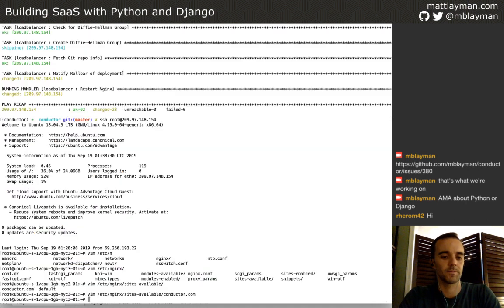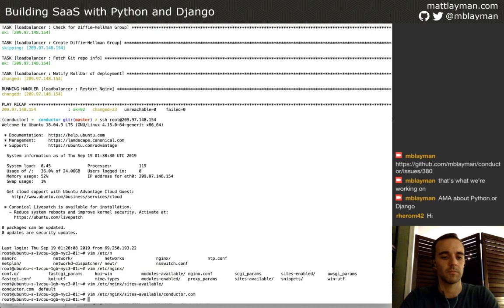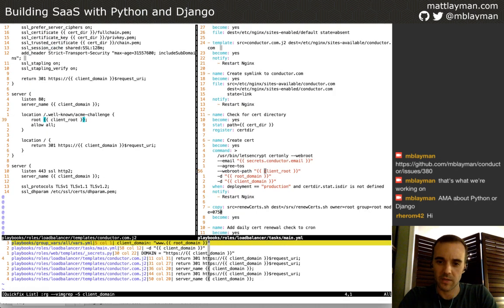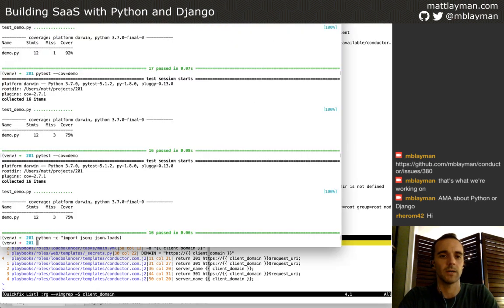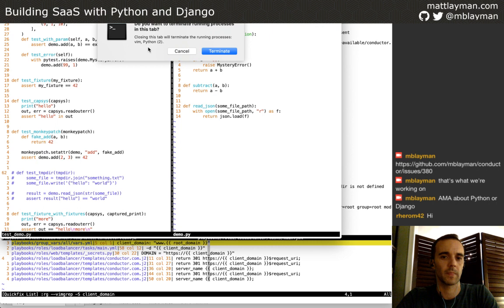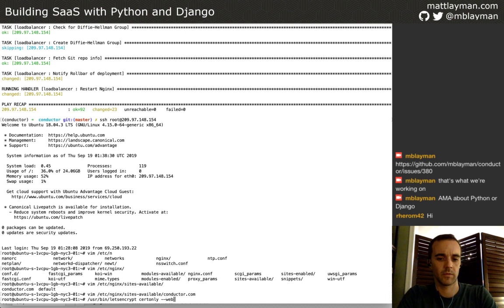That's what we want. So while we're here, we can come over and do /usr/bin/letsencrypt, and the command is certonly, and the flags that we need are, whoops, what is that? That is totally something different. We need webroot, email, and agree to the terms of service.